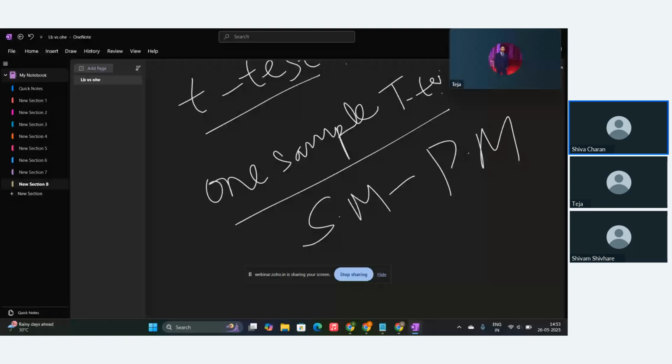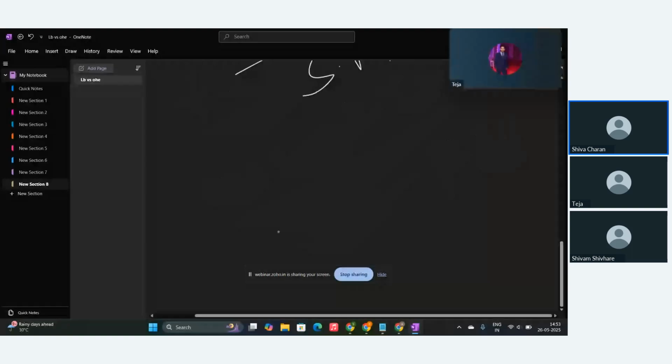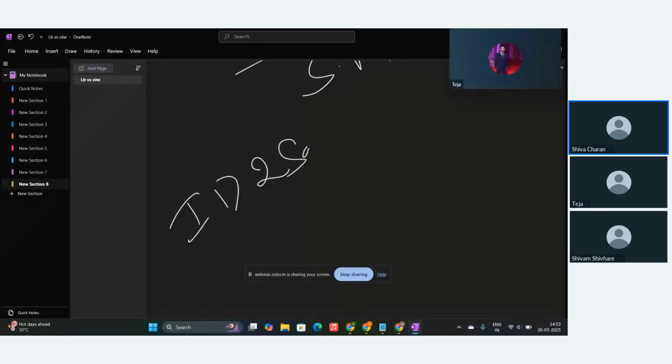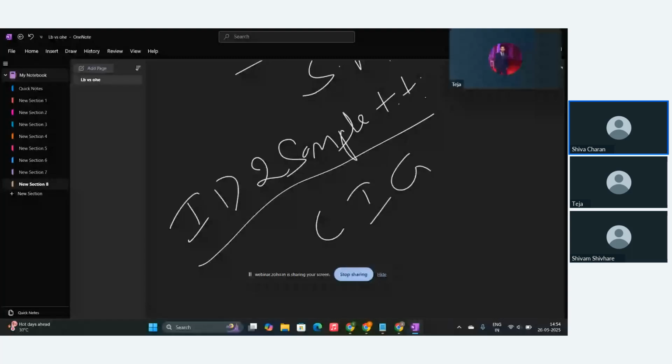There is another type of T test, that is the independent two sample T test. What is it exactly? It will compare two independent groups. Whatever groups we have, it will compare the independent groups. The groups are nothing but, again, the columns.